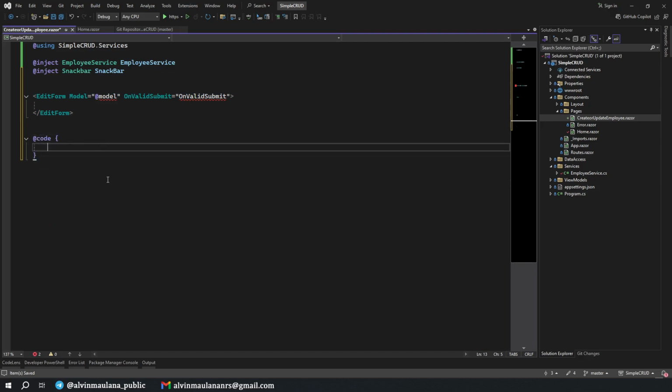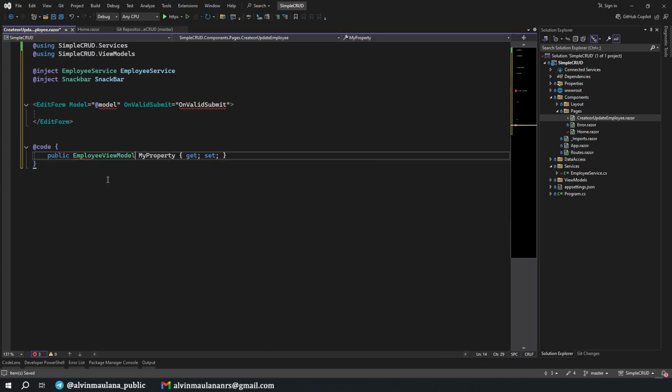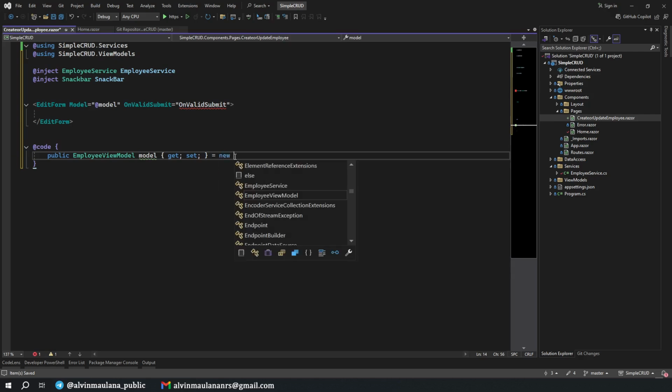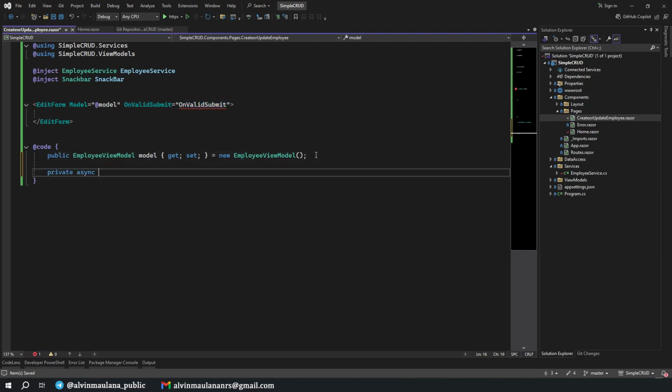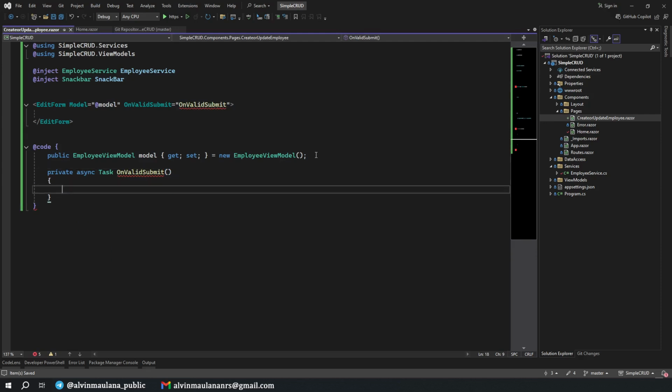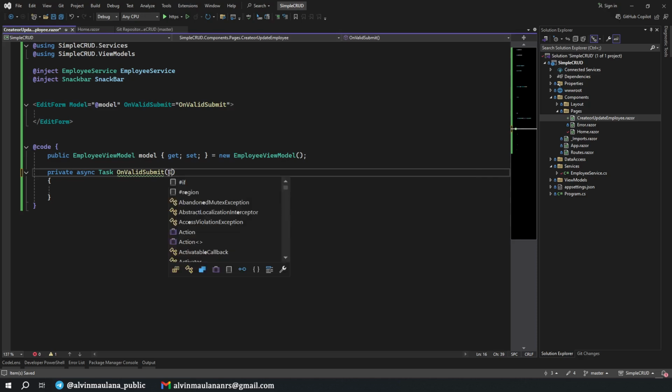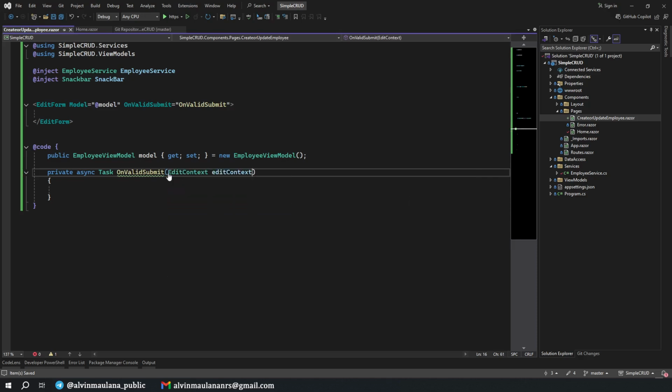Code. Okay, the model comes from a property, employee view model. Okay, this one we can name as model. We can define the new employee view model. Okay, should be fine now. Now we need to have a function, private asynchronous task of on valid submit. Okay, now should be fine, but maybe we need to add the edit context in here. Okay, nice.